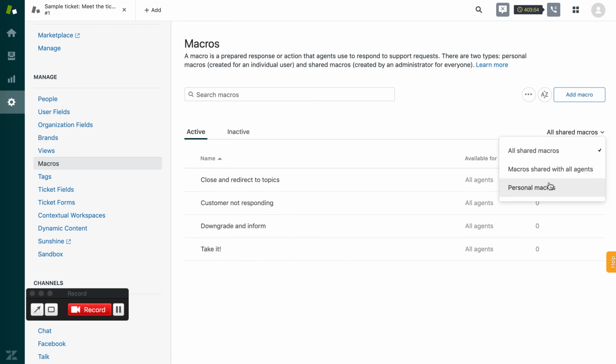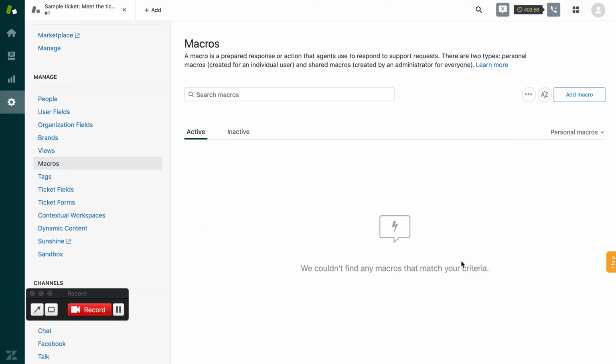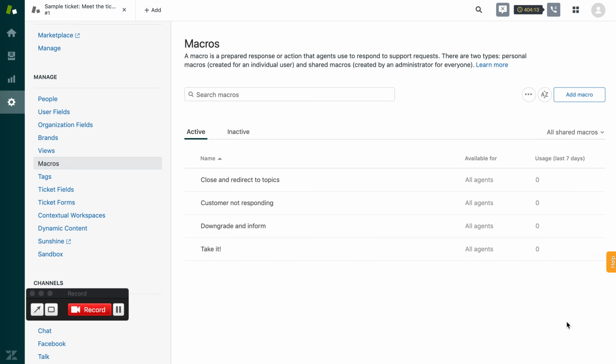You can create a personal macro if you change the drop-down list. You can make your own macros. Maybe you have something that you like to say at the end of every message. You could create your own macro by clicking the Add Macro button there. The administrator can also create team-wide macros.